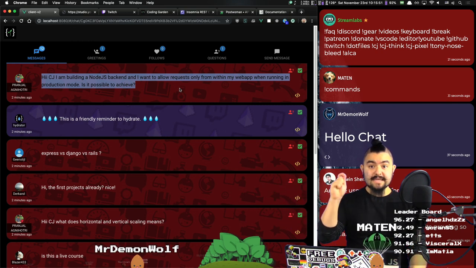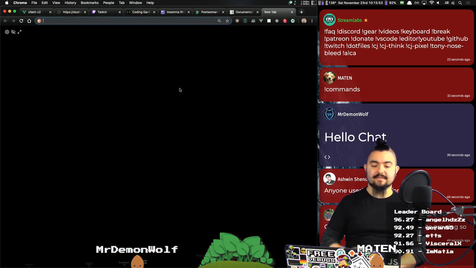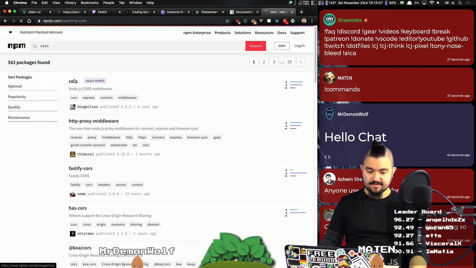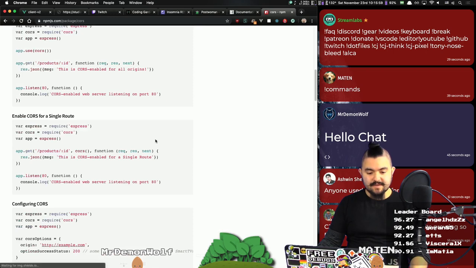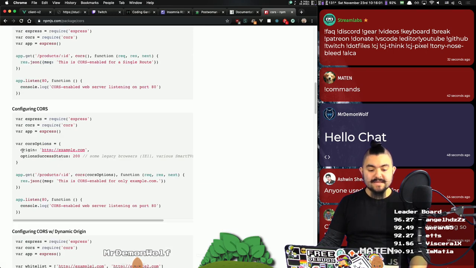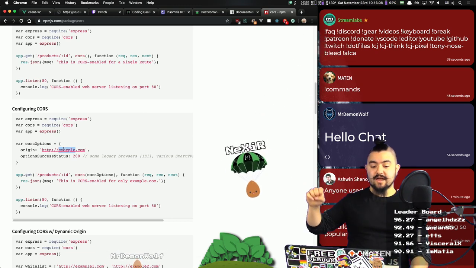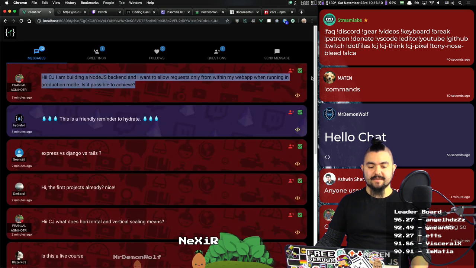But the key is with CORS, you directly set the origin header. So if you're using the CORS module with JavaScript in your backend, you'll see in their example, you basically just directly set the origin to be the URL of your front-end website. And that way, other sites that are not this origin will not be able to make requests to that backend.